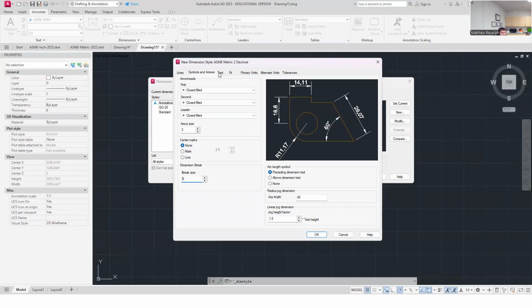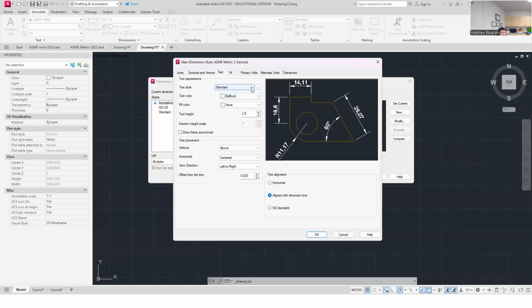Okay, so then we go to the text box, and we should have had our preloaded. The normal size text will be 3 millimeters. So that's what my dimensions are primarily going to be. Above, centered, right. Oh yeah, offset from dimension line. It's just going to be when the dimension fits in between.